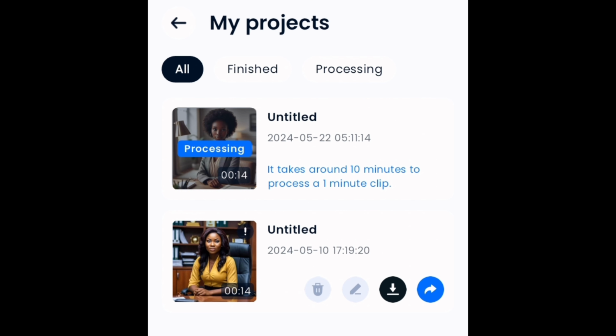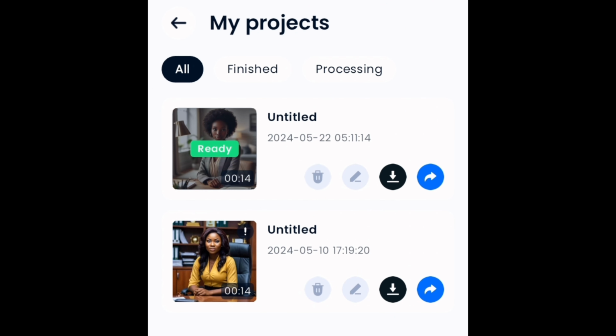But if you want to keep using this, you may have to subscribe to the paid version or choose to watch ads. That's one thing I like about it. You can either subscribe or choose to watch ad to get credit. So each ad you watch, you get 1 credit. And the ad is usually between 20 to 30 seconds long. Our video is done processing, it's ready, and I'm just going to tap on it so that we can play it and see what we have.